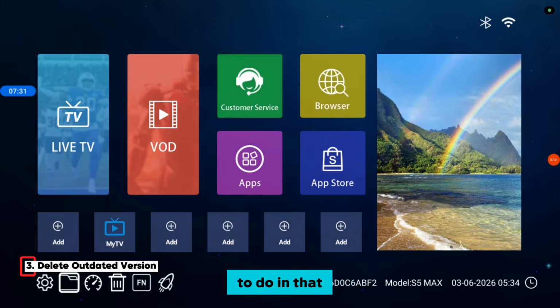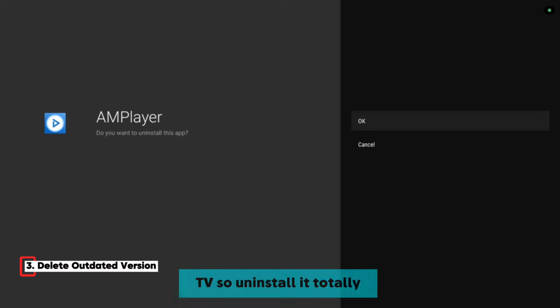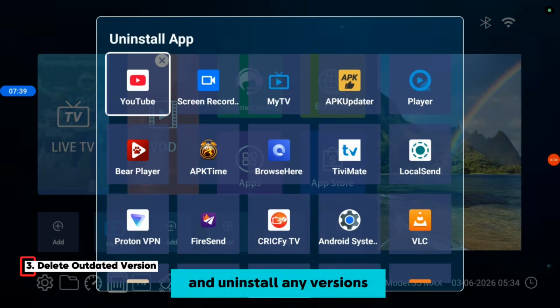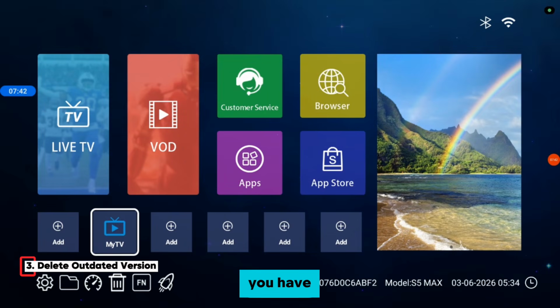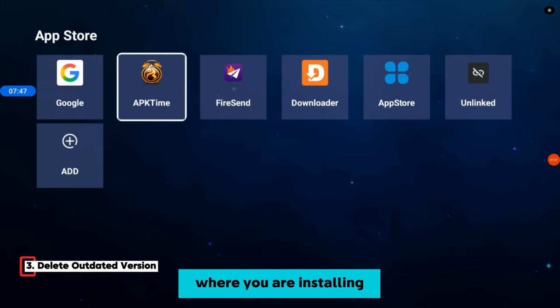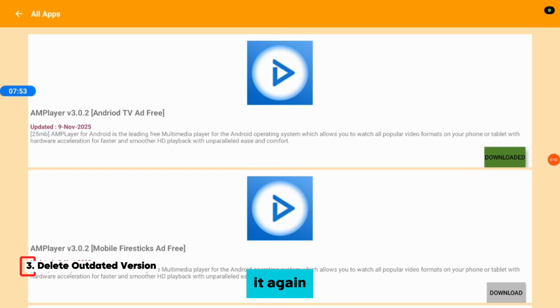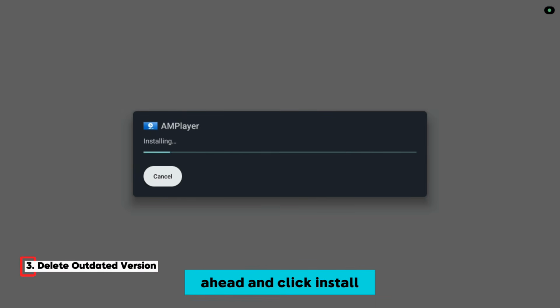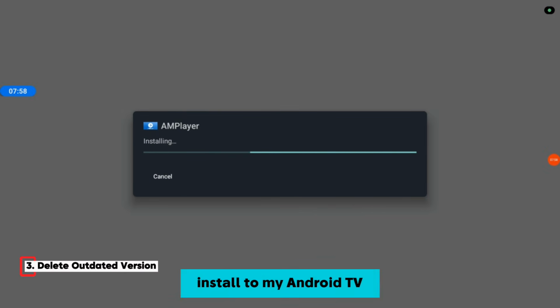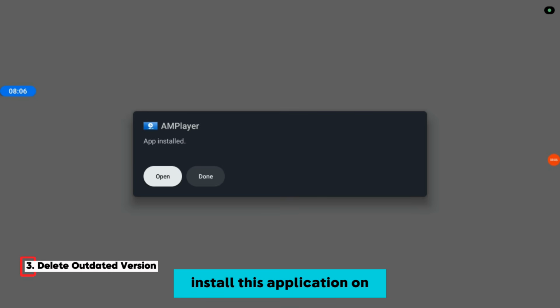So what you need to do in that situation, or in that third option, is go ahead and uninstall that application from your Android TV. So uninstall it totally and uninstall any versions of the application that you have. Once you uninstall it or any version that you have, you can return to where you were installing the application from, like for example here, and I click done and I'll go ahead and try to install it again. So I'll just go ahead and click install, and this time around it is going to install to my Android TV. So this is the third option, and you just have to make sure that you are not trying to install this application on a different package. As you can see, that's completely installed.